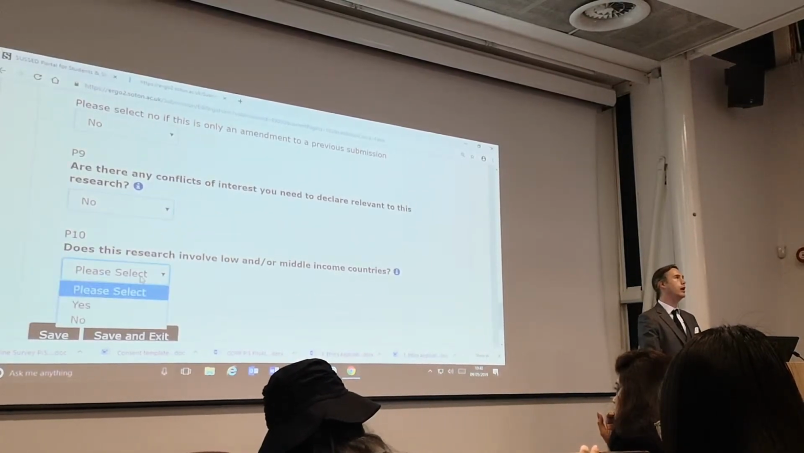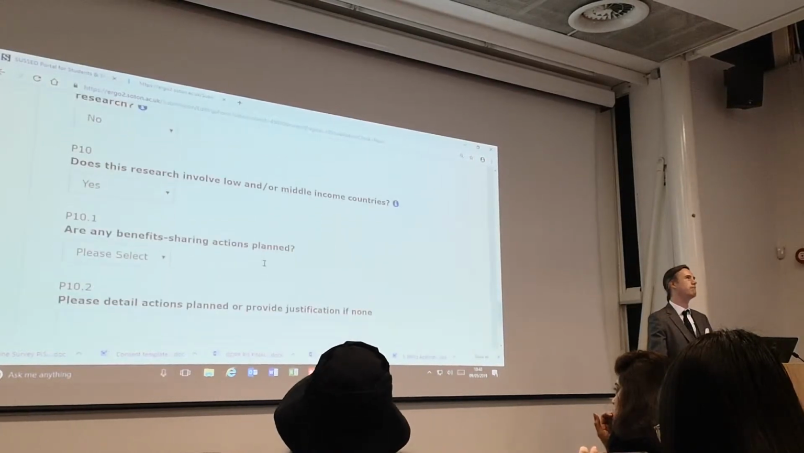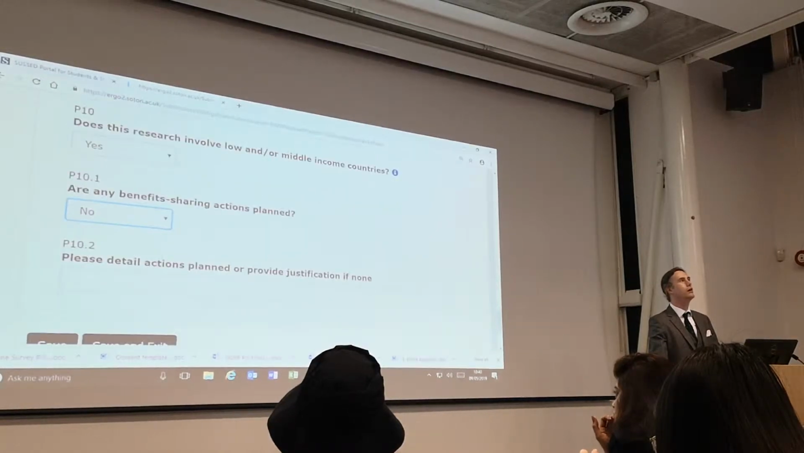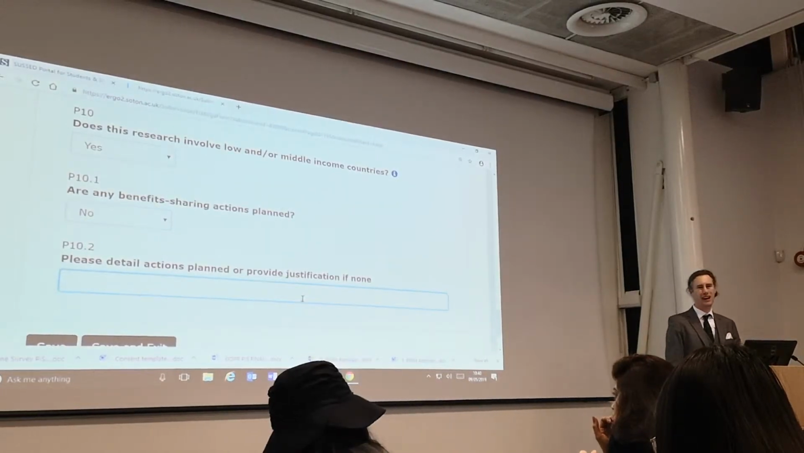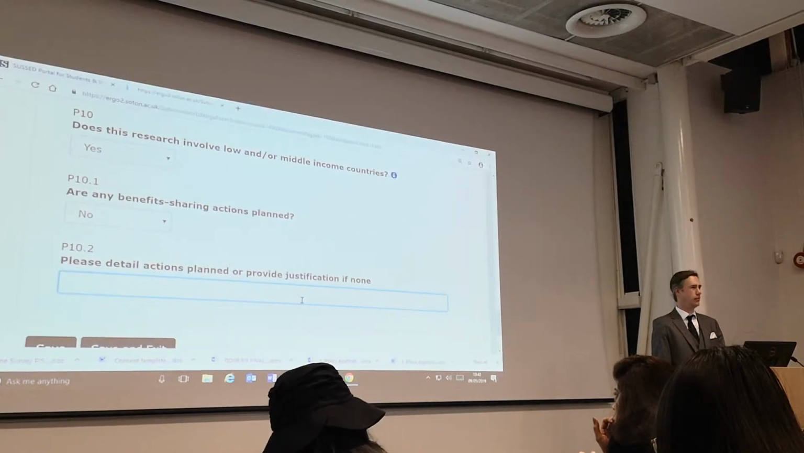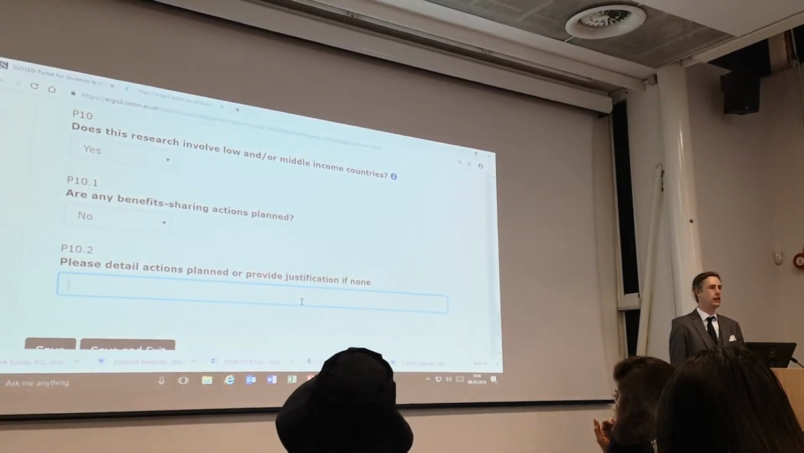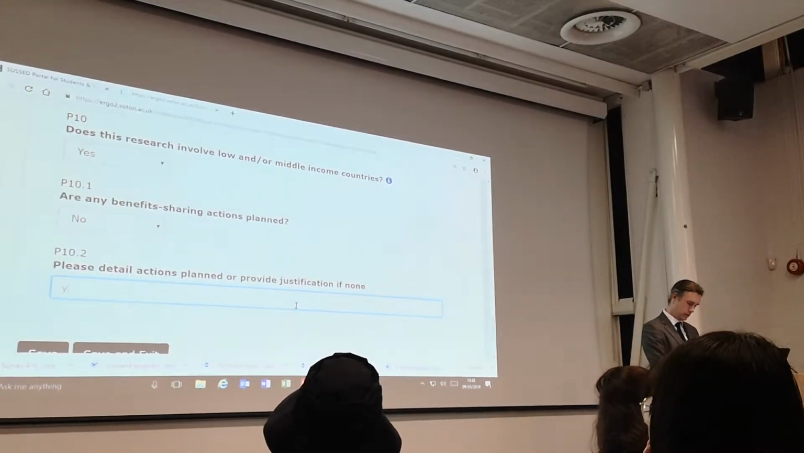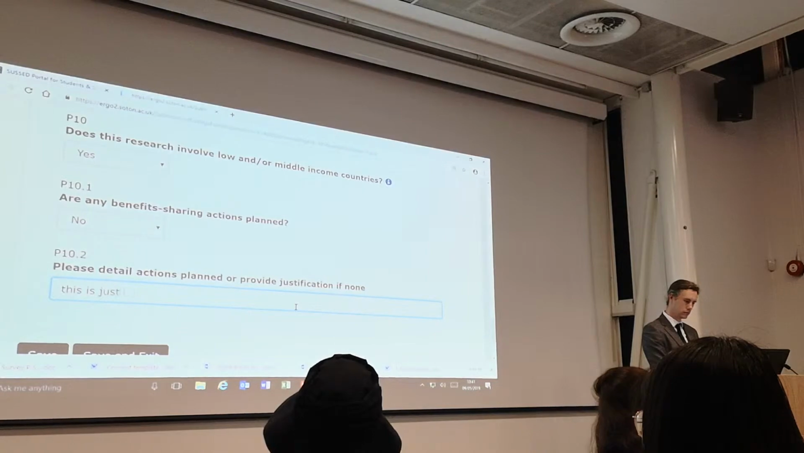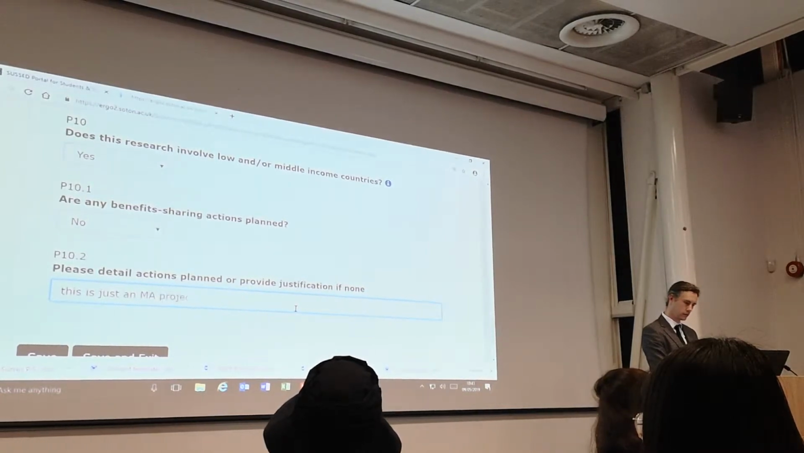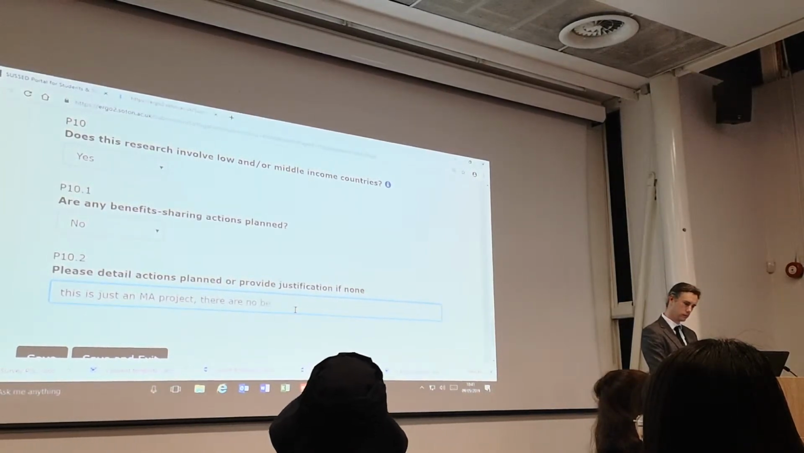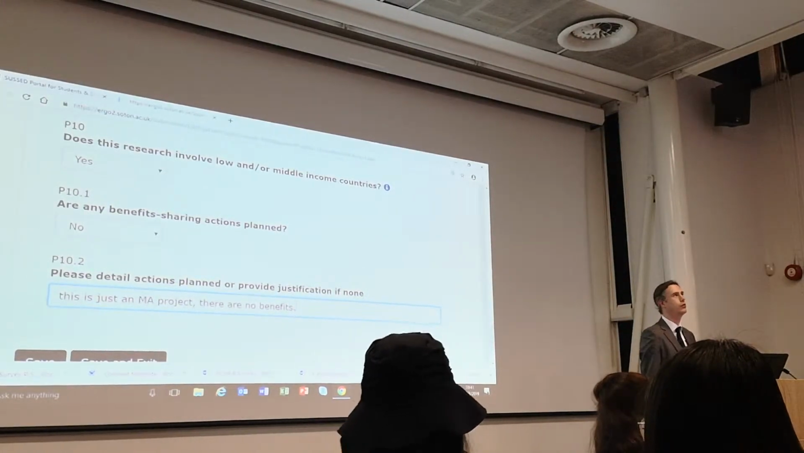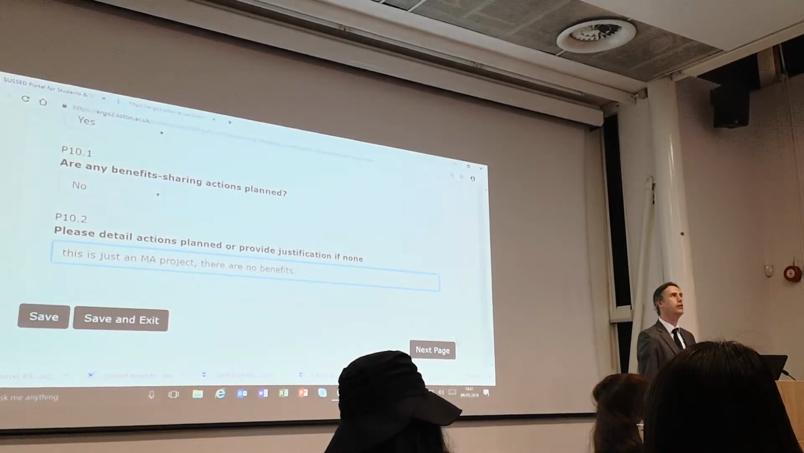So that should be no. Low and or middle income countries, there's a bit of debate about this, but you can probably just put no there. China is classed as a low or middle income country still, so you should technically put yes there. But then it asks you about benefits, and you would just put this is just a student project. Yeah, which is kind of sad because you have to say there's no benefit to doing your project. But, so you save that, you go to the next page.